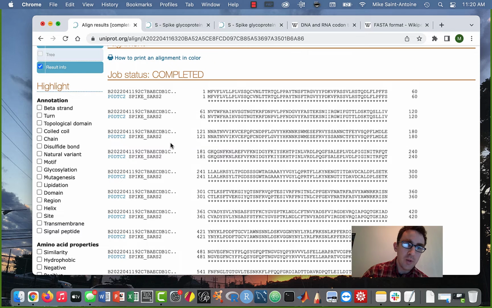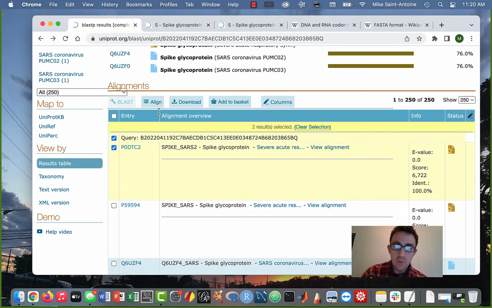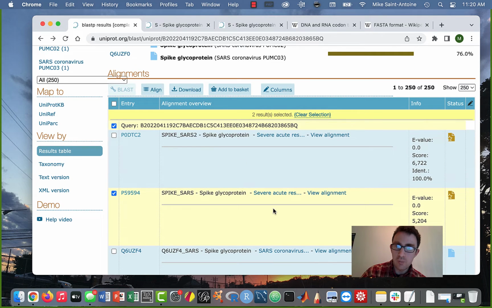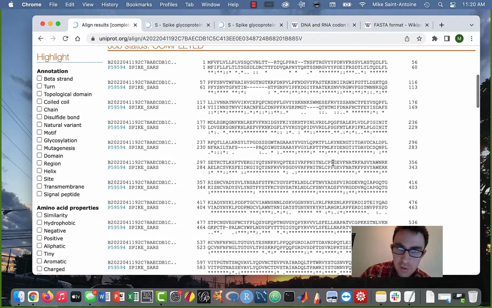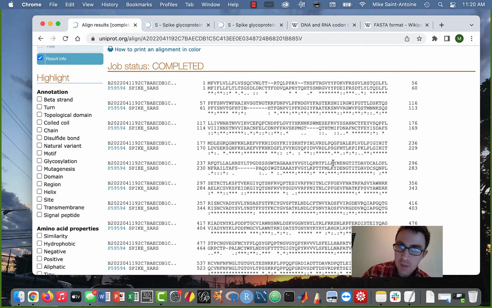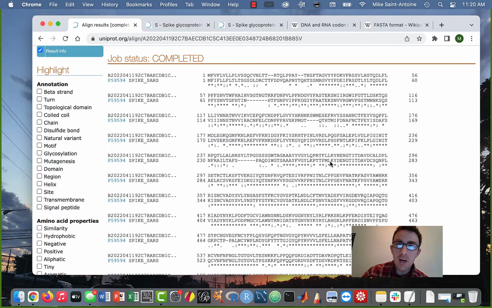So actually, I'll show you guys now how the alignment looks if we do it with the partial match. So if we align our query sequence to the partial match, which was the spike protein from the original 2003 SARS virus, I'll show you guys what that looks like too. So this actually is more interesting when it's not a 100% match. So this one, like I said, is a 76% match. And it's more interesting because we can now see what sequences of amino acids are in the COVID spike protein that weren't in the original 2003 SARS spike protein.